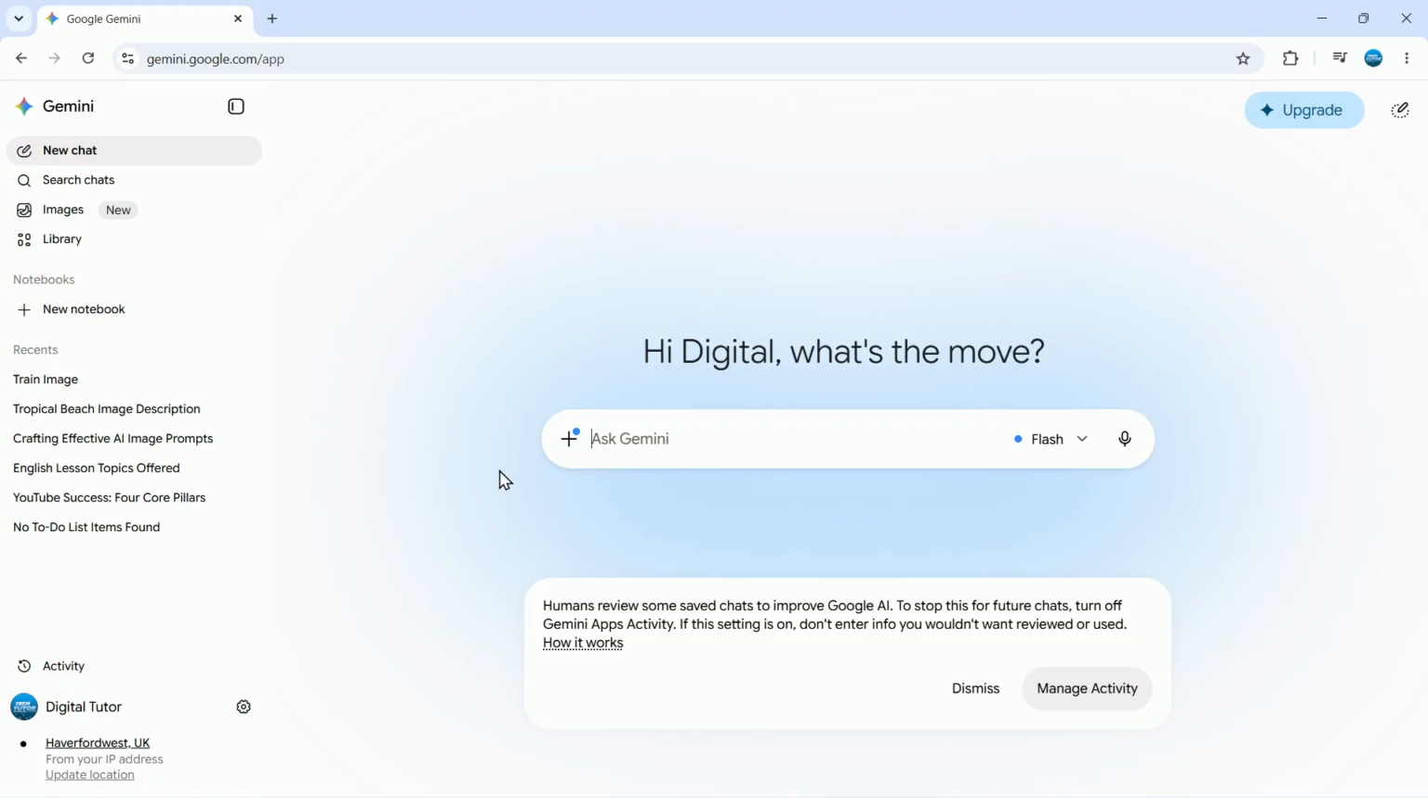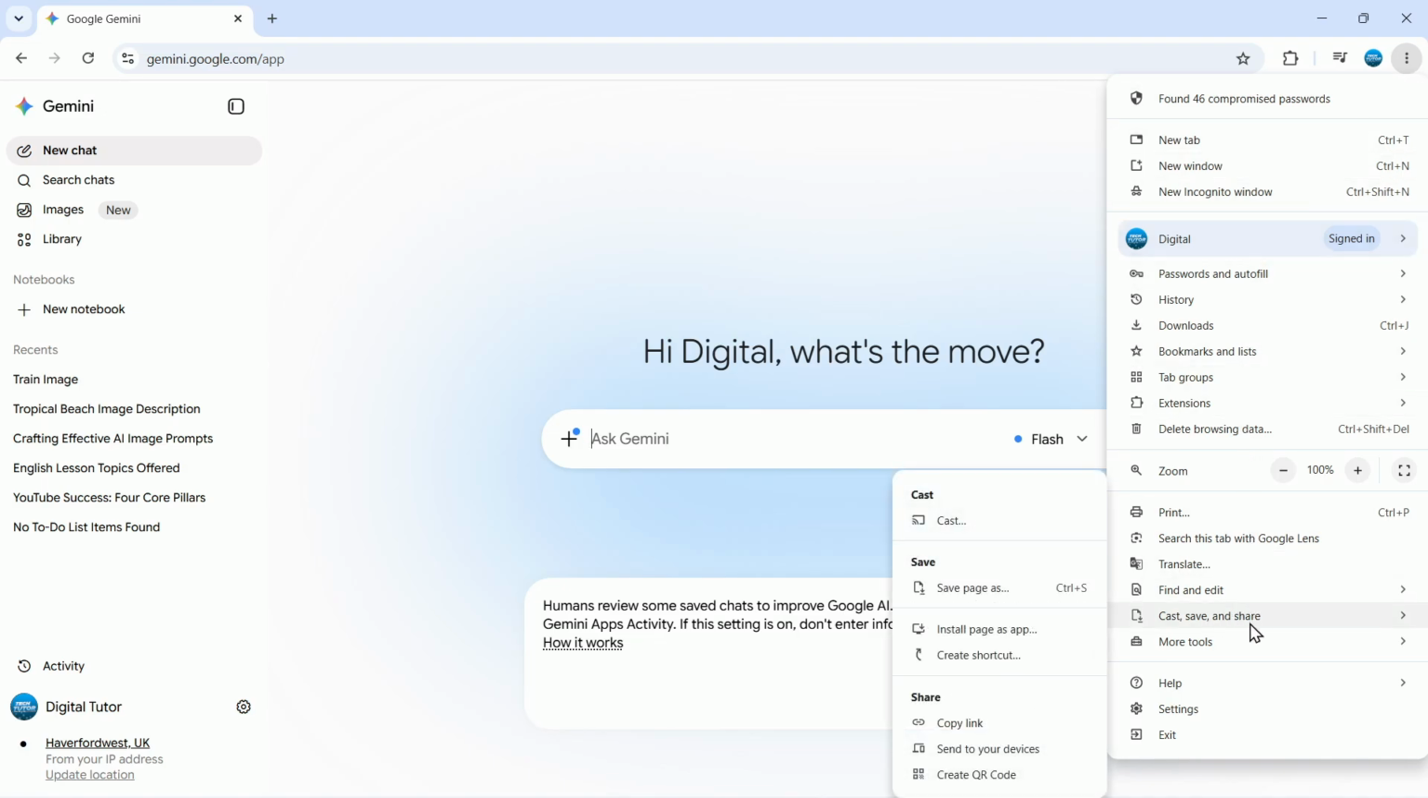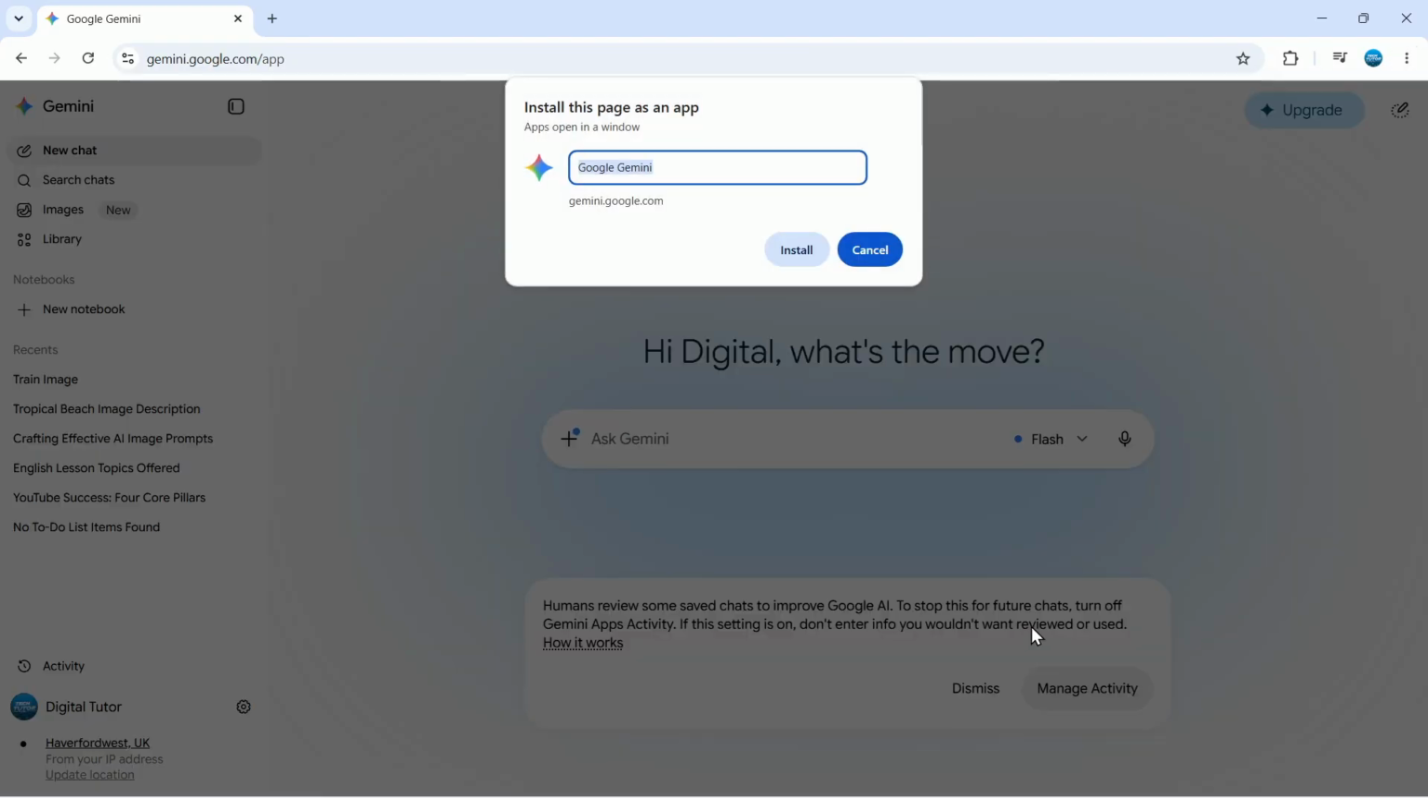From here, you can log in if you're not currently logged in. Once you've done that, to install this as an app on Google Chrome, come up to the top right hand corner of Google Chrome, click onto the three dots, and on the menu that comes up, come down to the option which says cast, save and share. On the sub menu that comes up, you're going to see the option to install this page as an app. Give it a click, and it's going to open a window like this, asking if you want to install this page as an app.